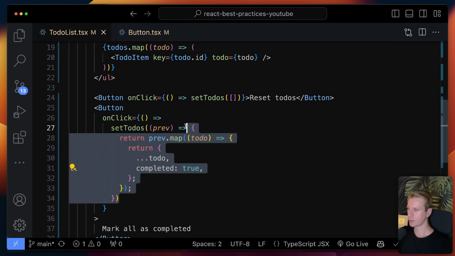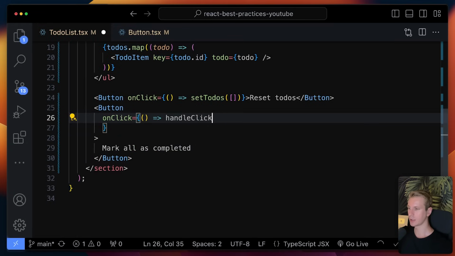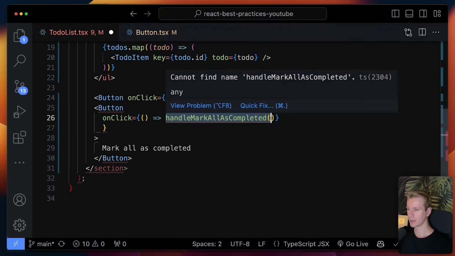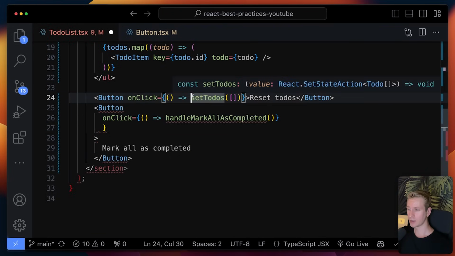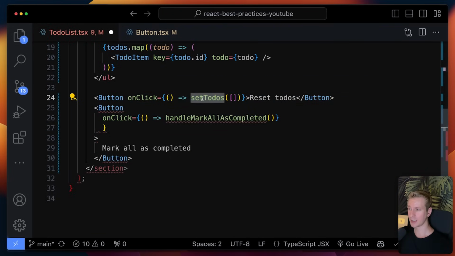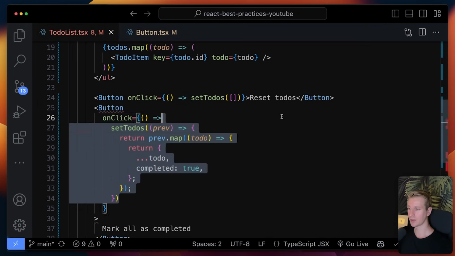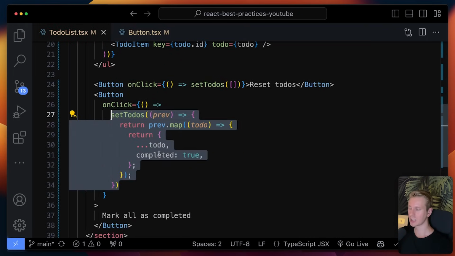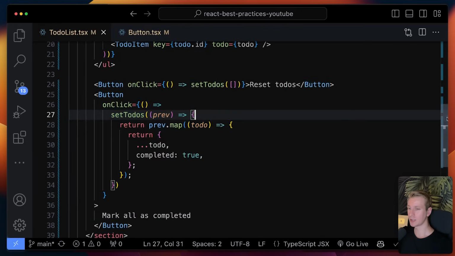And actually we could create a separate function for this, handleMarkAllAsCompleted. And actually to be consistent, we could also create a separate function for this, handleReset, or something like that. We talk much more about this in the course, but now you can see, this function still takes up quite a bit of space, so I would probably go for it. So we can talk more about that, but this is already much better to analyze.